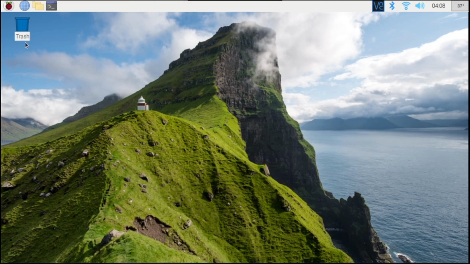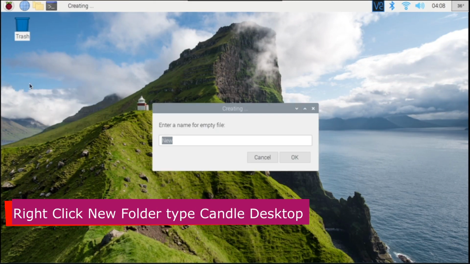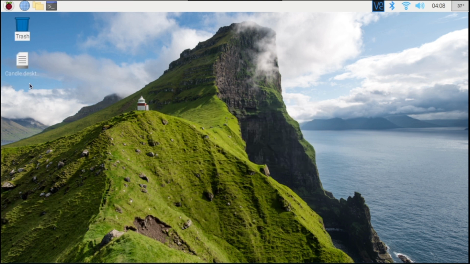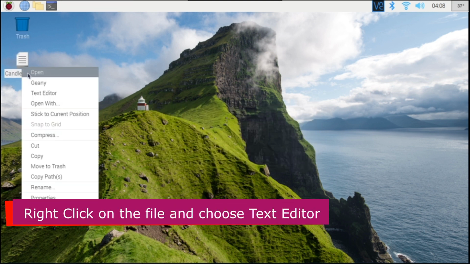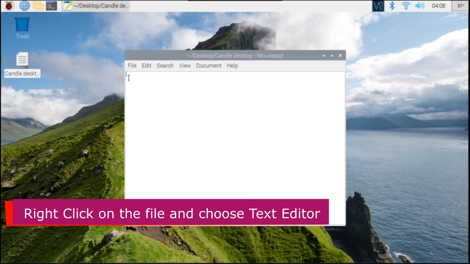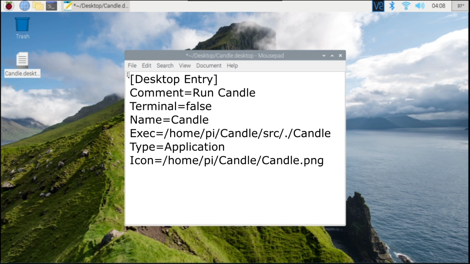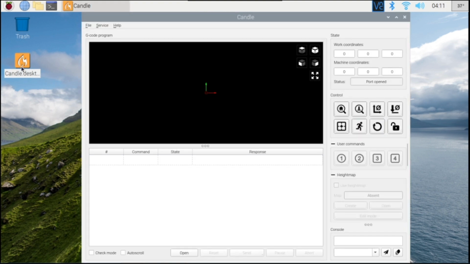Now what I'm trying to show you is the way we create it. Everything about the commands is below the video. You just go step by step. You must go step by step, don't miss any, and then you will have a perfect CNC Grbl Candle program on your Raspberry Pi.